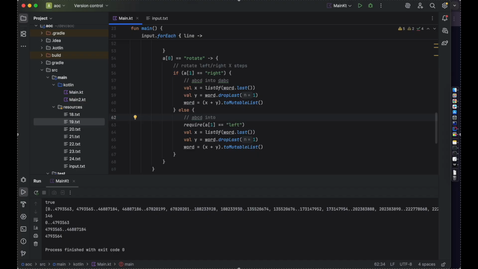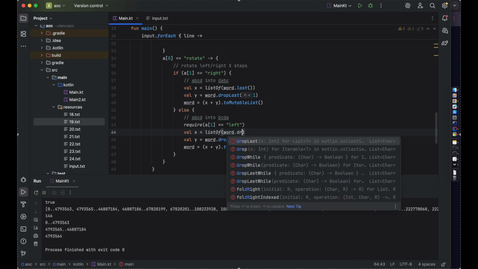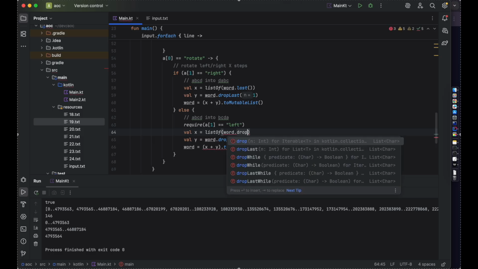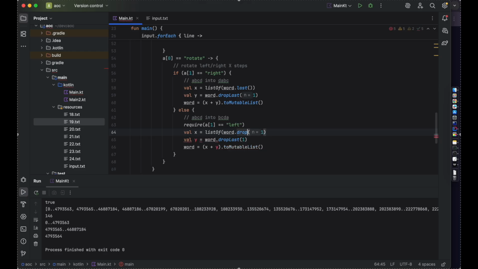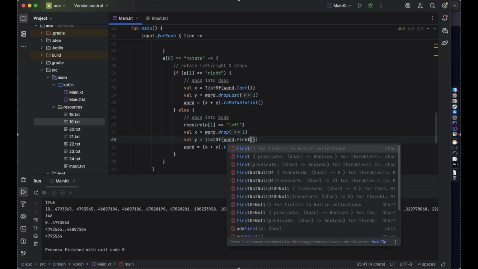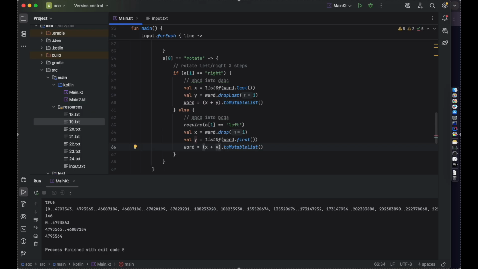A, B, C, D into C, right? We just have drop one. Put the first one on the end, x plus y.